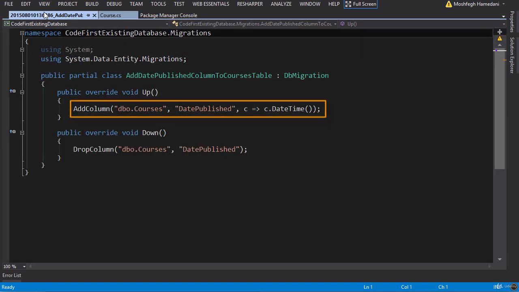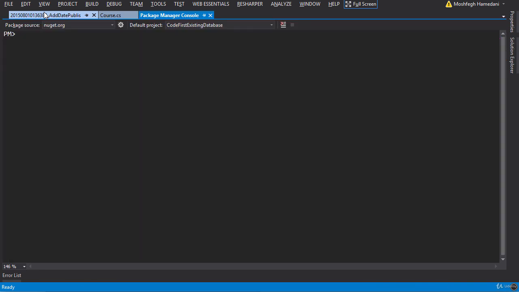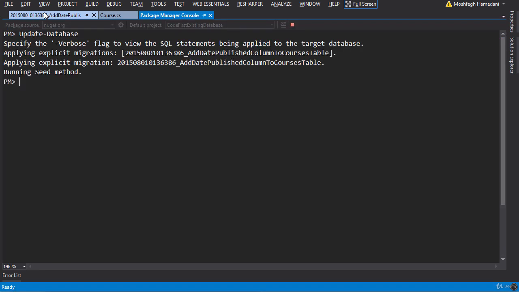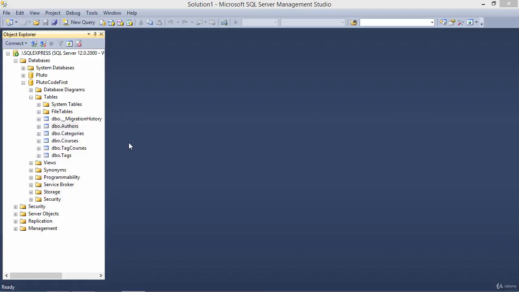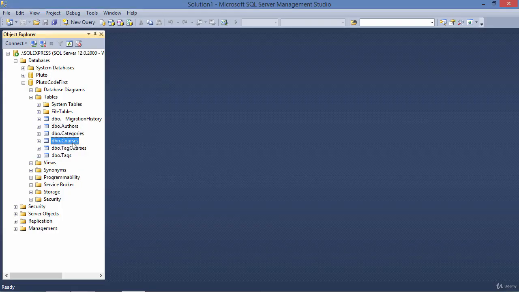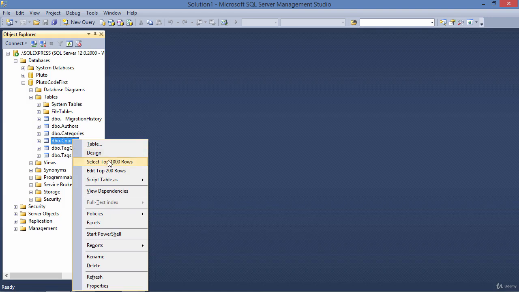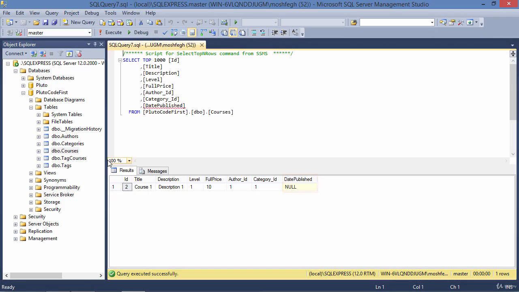So here on the courses table, we create a new column called datePublished and it's of type datetime. Now let's run this migration. Update database. Beautiful. Let's take a look at our database. So here's the courses table. Let's take a look at the data. Look, we got a new column, datePublished, and it's nullable.